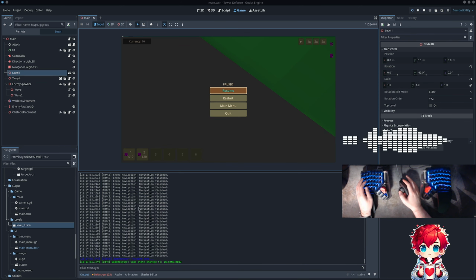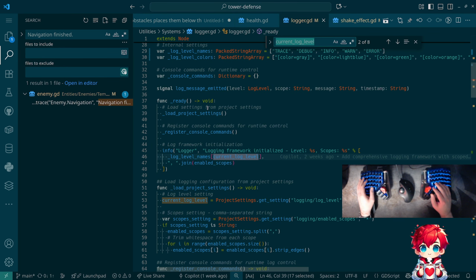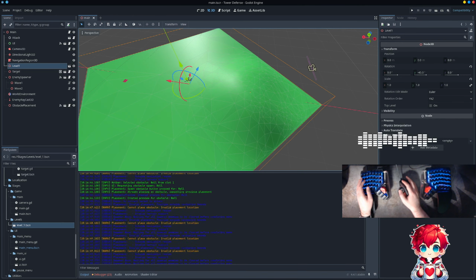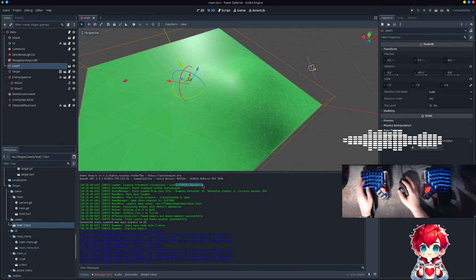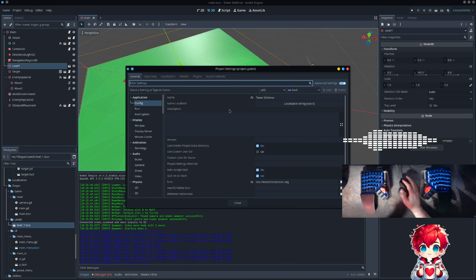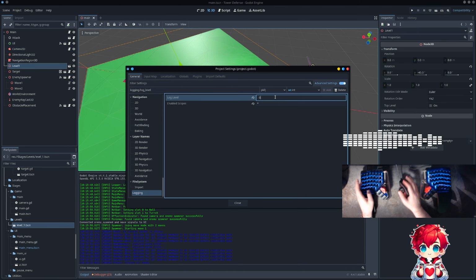Okay, so our log filtering didn't work either. Let's see, current log level. Okay, so there should be a log message at the beginning saying what our current log level is when we start. Level trace. Okay, it's wrong. It's because it's being stored as an integer, which means debug was the one that was a 0 before. So in project settings, we have the ability to set our log level.